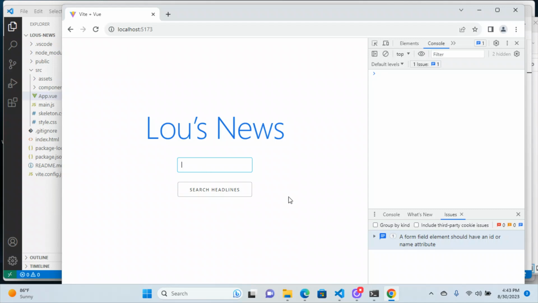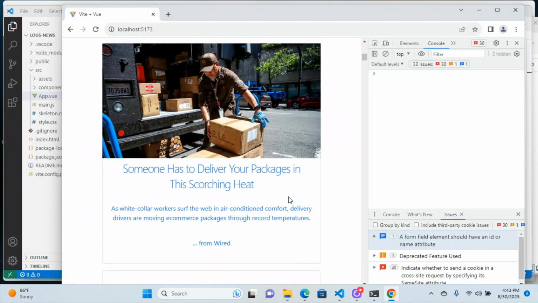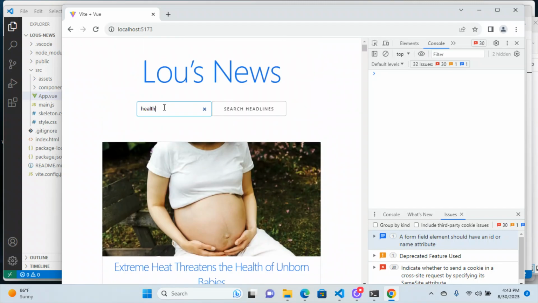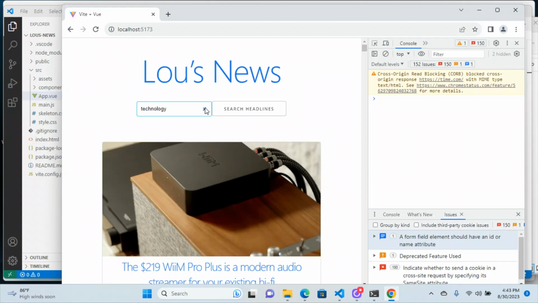And now the user gets to type in whatever they want here and see the headlines that they want to see. So like, I'm not interested in sports. I want headlines on health. Okay, so enter, and then I get articles on health. Well, some of those don't seem exactly relevant, but let's try something else. Let's try weather. Okay, let's see weather headlines. And there we go. And now I want to see technology headlines. And there we go.